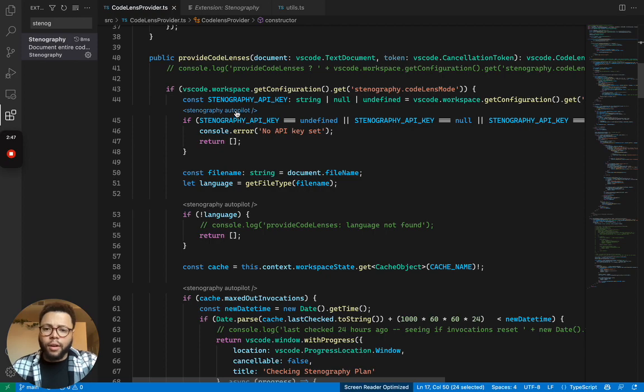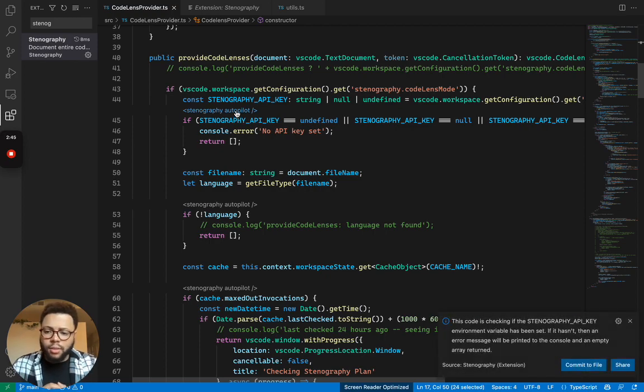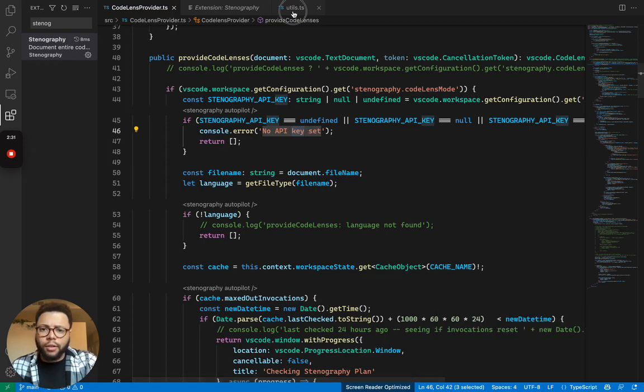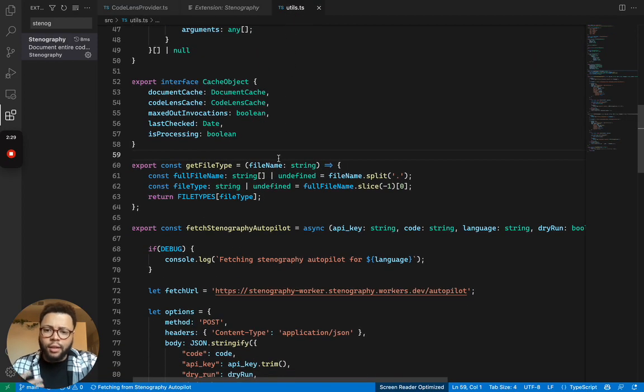Stenography is also smart enough to split big code blocks into smaller code blocks and find code blocks that it has a better chance at describing than others. This code is checking if the Stenography API key has been set. If it hasn't, it will return an error message, which is exactly what's happening. So we can take this a little bit further too. So let's say this runs every single time that you save, right?